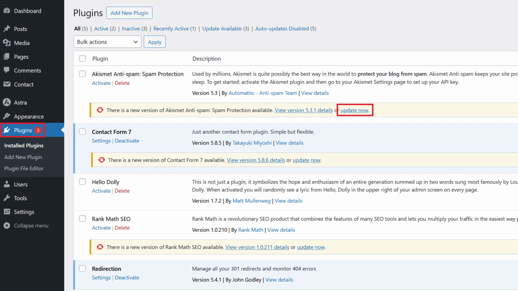Before we start, make sure you have a current backup of your website. If you want to learn how to do that, click on the link in the description below. With that out of the way, here's how to update a WordPress plugin.